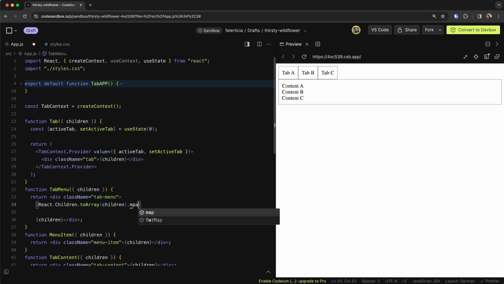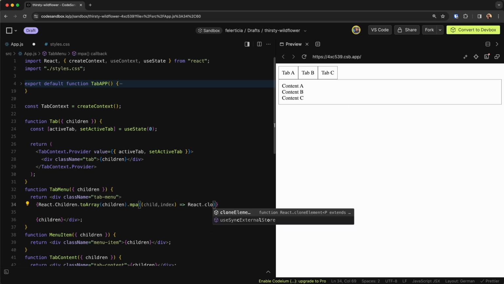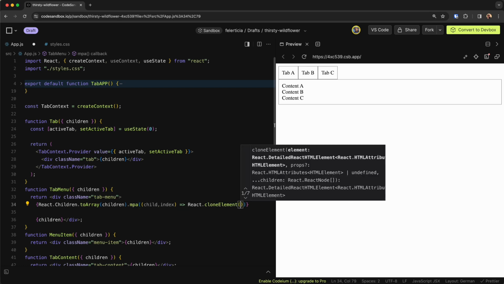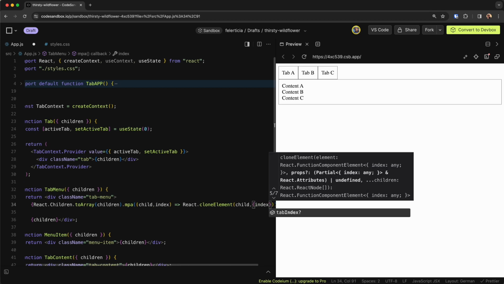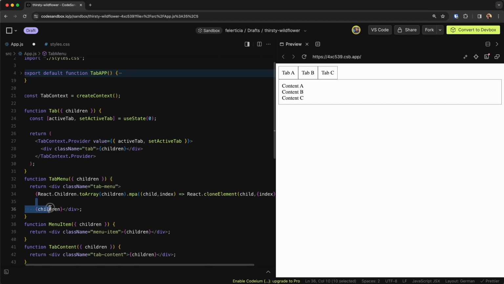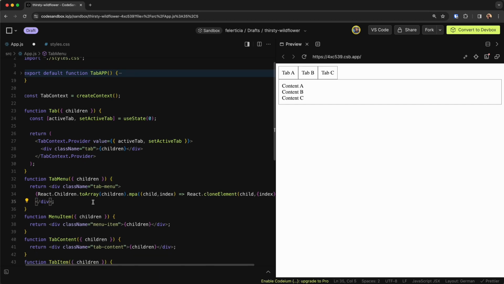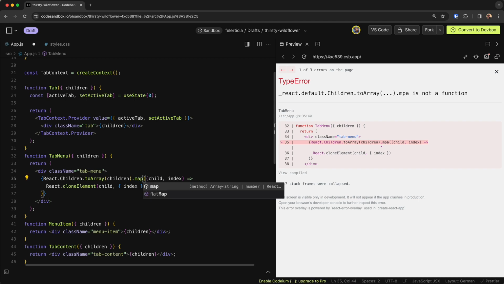So we get the children, then map them, each child, and basically the index, the thing that we want. And here we just clone the element that is being passed along so that it will be a new component with the index that we want to send it. So we would say React.cloneElement, pass along the child and the index. Okay, and I don't need to do this here. And this is map.